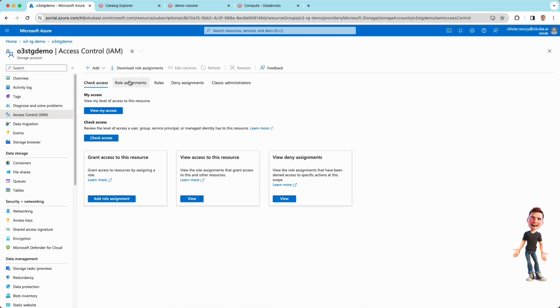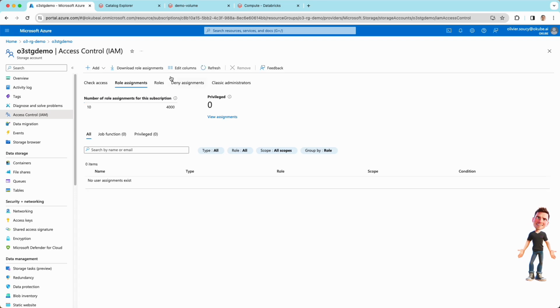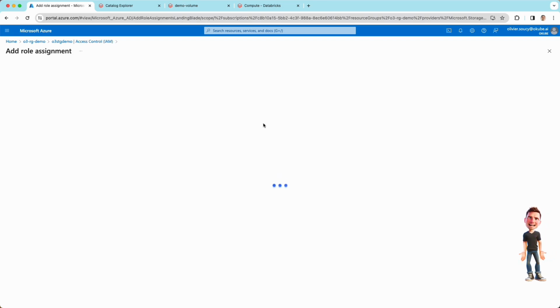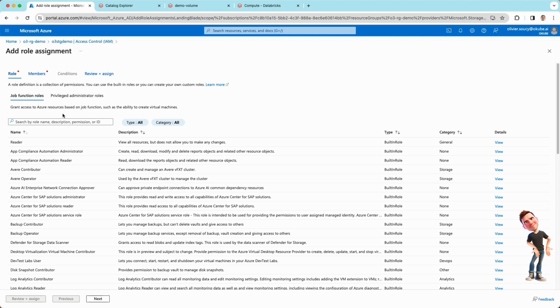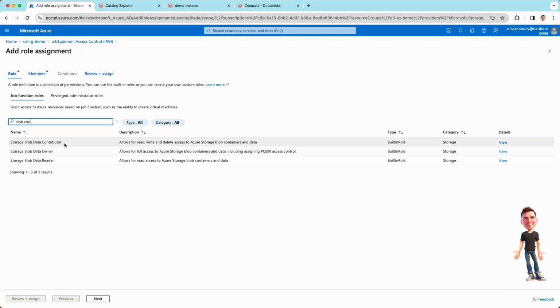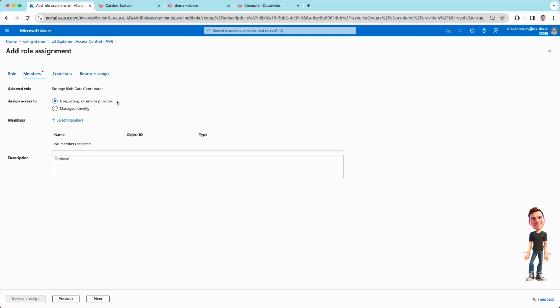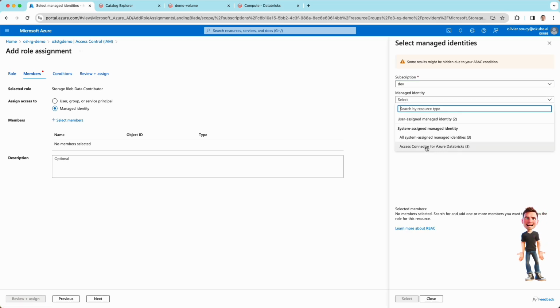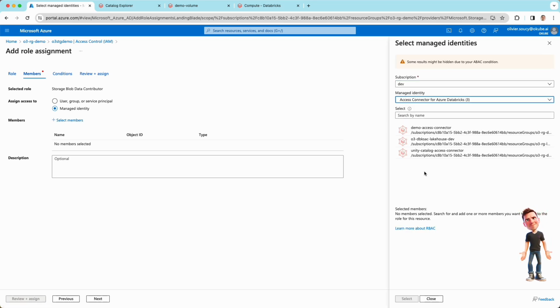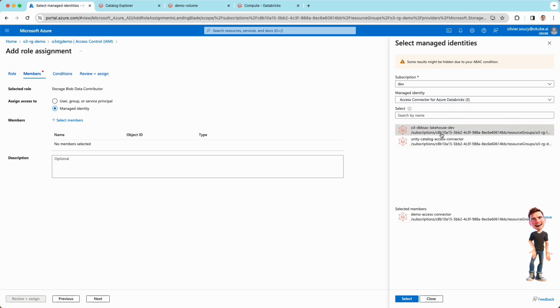Once the connector is ready, we need to give it access to our storage container. This is done by adding a role assignment in the access control configuration. There are a couple of options for the selected role, but we generally recommend to use Storage Blob Data Contributor. Even if you are planning the volume mostly for reading data, write access is also required to support operations like schema audit detection with Spark. When setting assign access to, pick the Managed Identity option and select Access Connector for Azure Databricks from the System Assigned Identities.